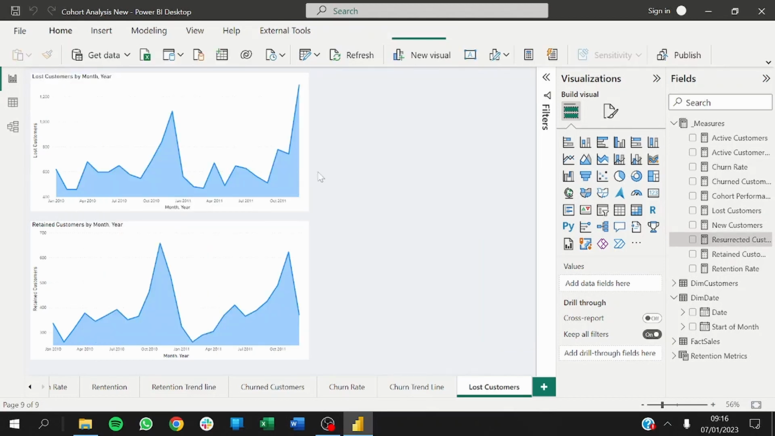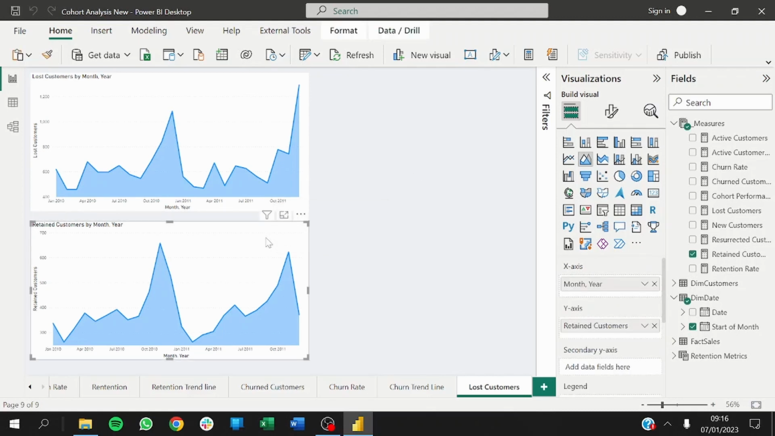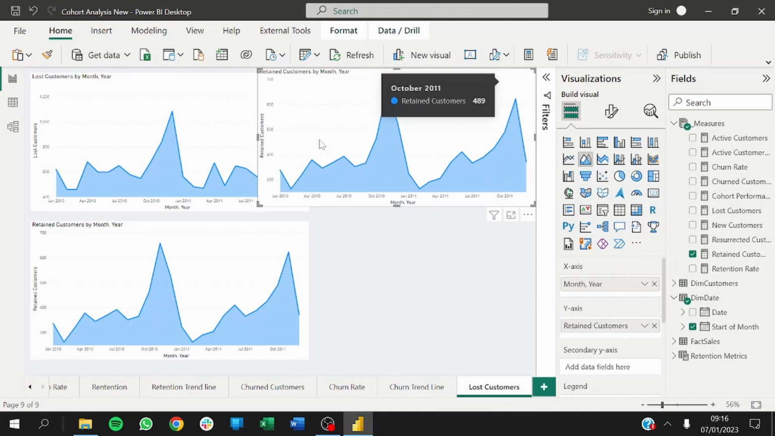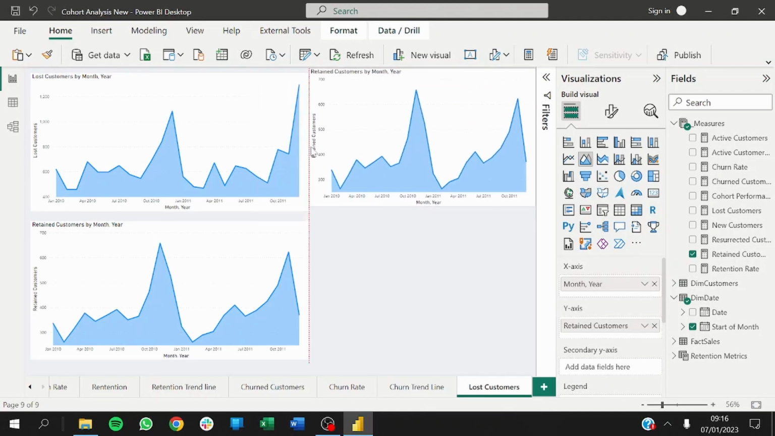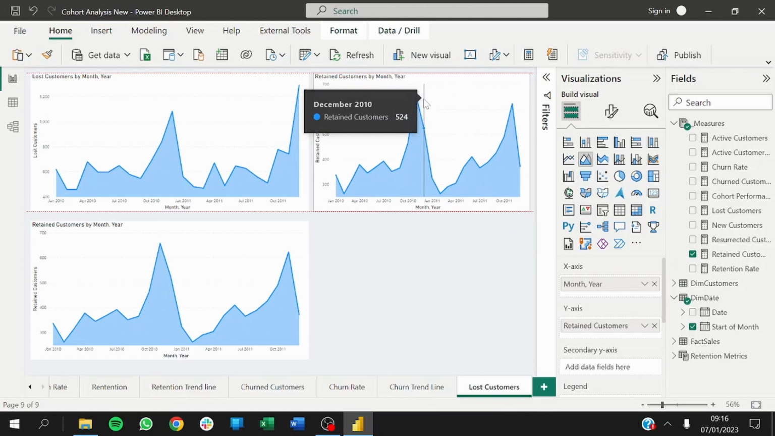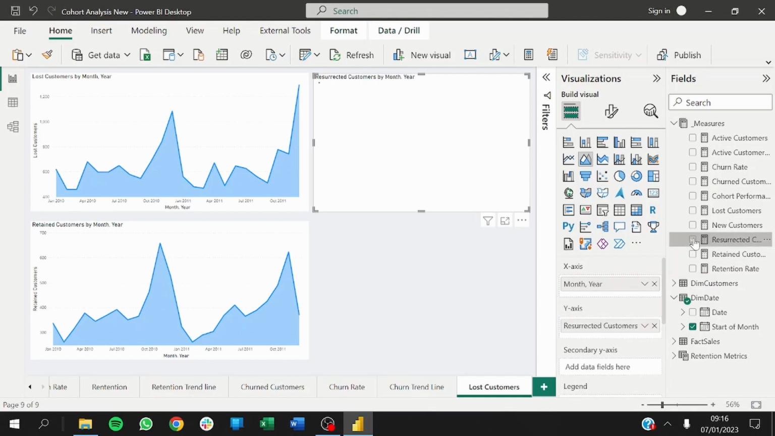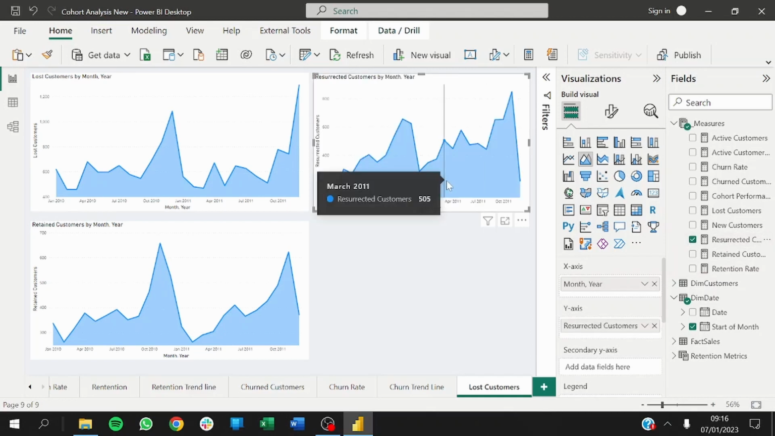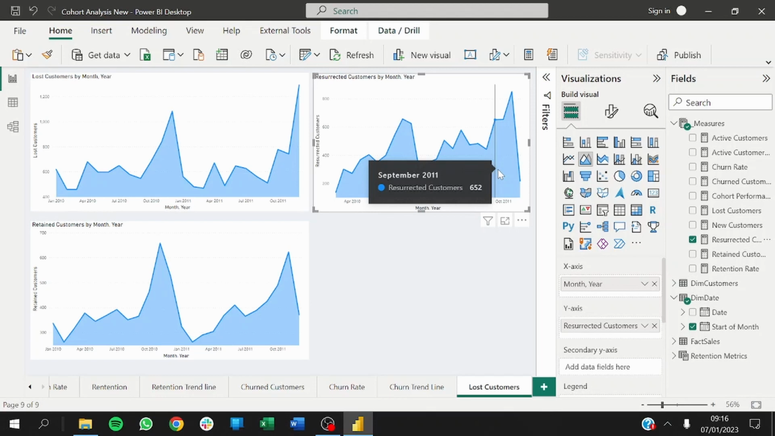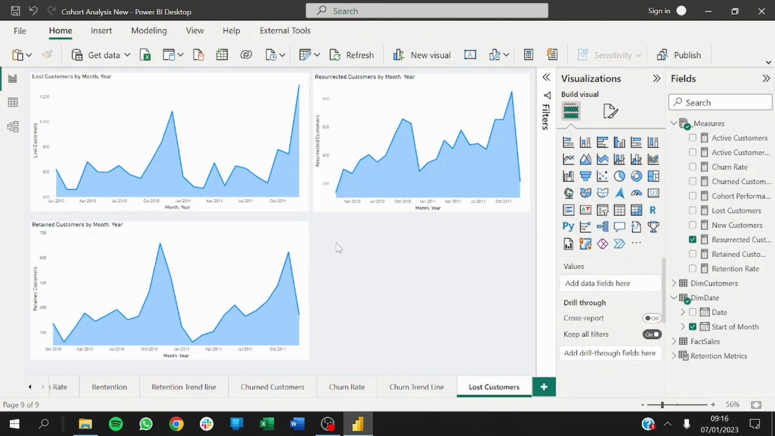So let's see what the result looks like. Let's remove the retained customers, and now let's visualize the resurrected customers. So this is the number of customers that were not active last month and are active this month. They are not new customers. It's possible they bought our product once in the past, 3, 4, 5, or 6 months ago, and this is what the trend looks like. So this is just a simple and basic step.